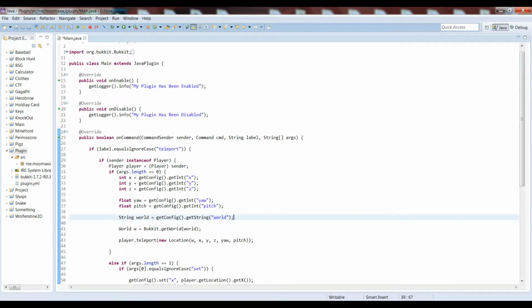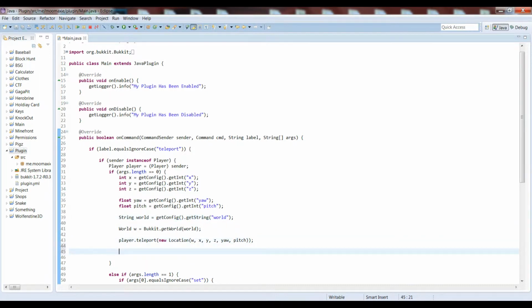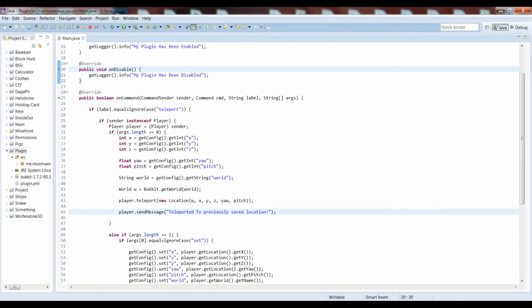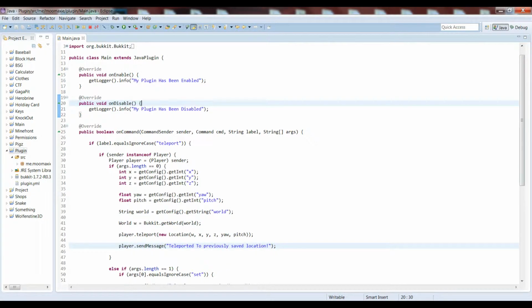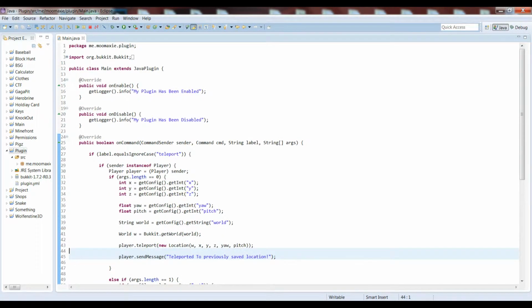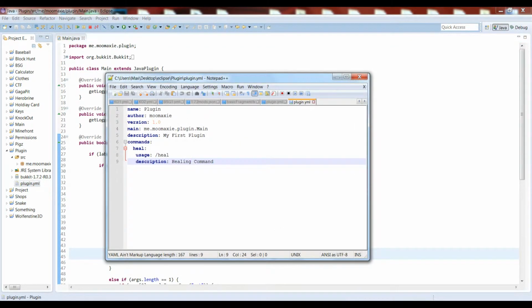Okay. So we have this, and do player.sendMessage, teleported to previously saved location. So now in this one we have learned to teleport, and we have learned to use configs and other fun stuff like that. Yes, and actually arguments as well. A lot covered in this episode, but it's all extremely easy still.